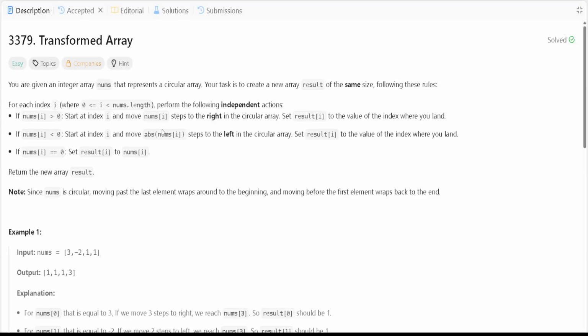Hello everyone, welcome back. In this video we are going to understand the LeetCode problem number 3379, Transform Array. Imagine every element in an array telling you to jump somewhere else, left or right, and the array wraps around like a circle. It sounds very simple, but one small mistake with the circular indexing can break your entire solution.